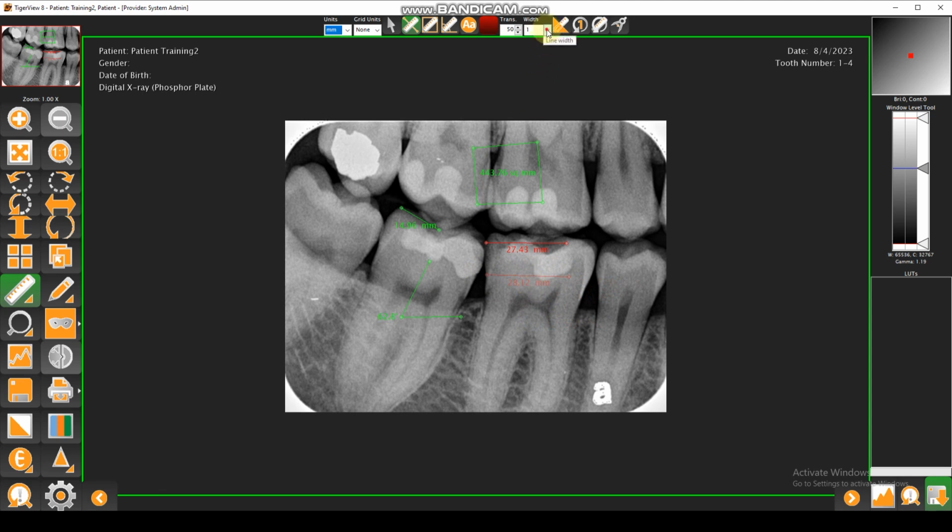You can also change the line width of the measurement. So we do 1, 3, 5, 10, and 25 pixel width. And we can see that reflected after making the change and making a new measurement.